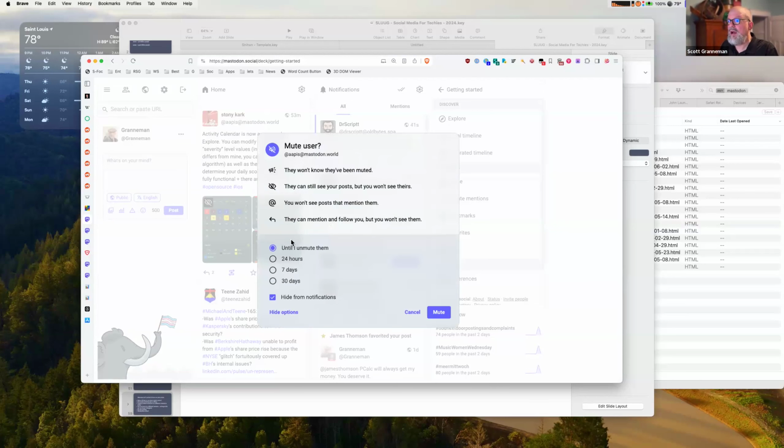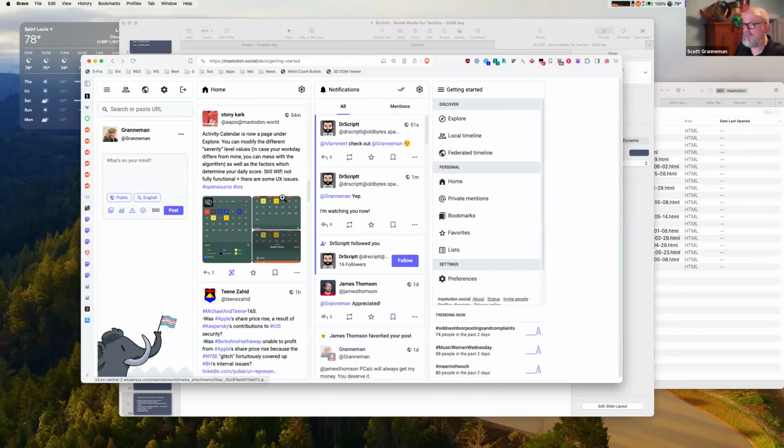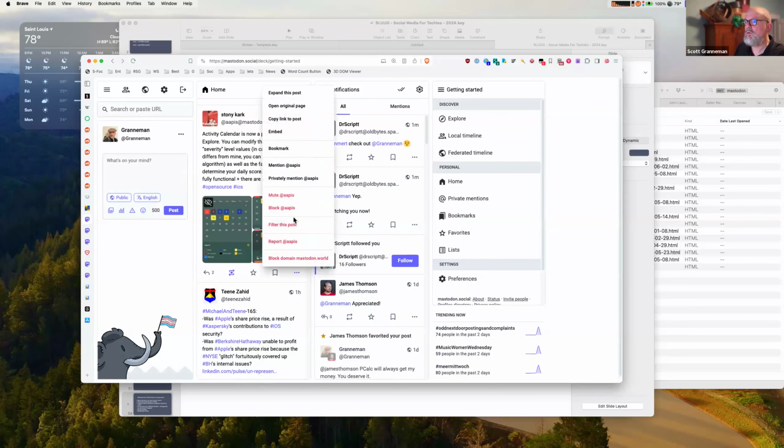And then if I click on the options, I can mute them basically forever, 24 hours, 7 days, 30 days. The apps I use have different amounts and so on. I'm going to hit cancel because I don't want to mute this person. I can also block people. If I block them, they know I've blocked them. That's the difference between muting and blocking. Muting, they don't know I've muted them. They can post to me all they want. I'll never see it. Blocking, they know I've blocked them.